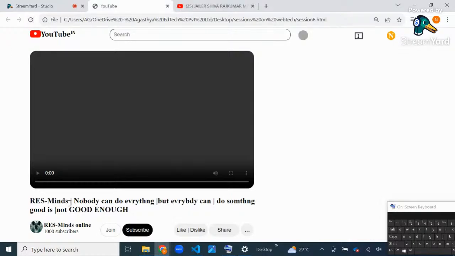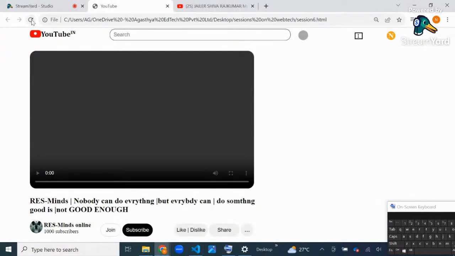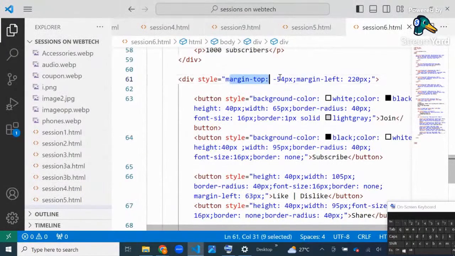So finally, I have given margin top 51 pixels. Okay, so 54. Was it going up? Okay, it is going up. Now it is fine. So finally I have given margin top equal to minus 54, and at the left it should give 220 pixels.